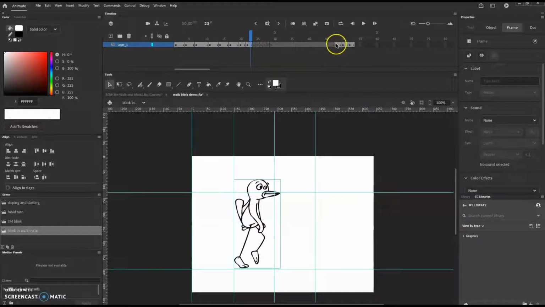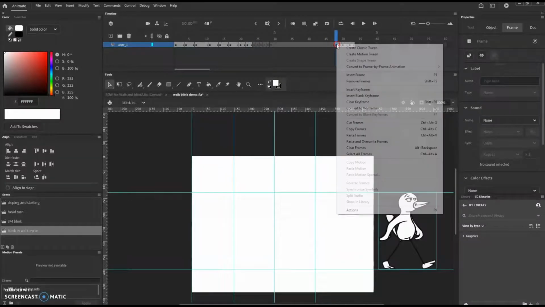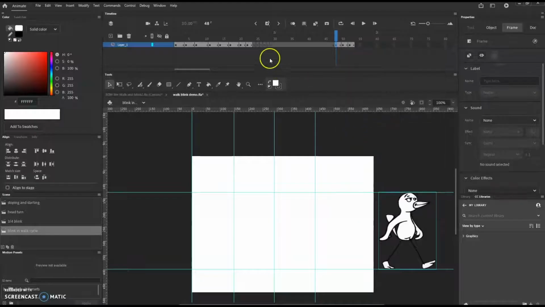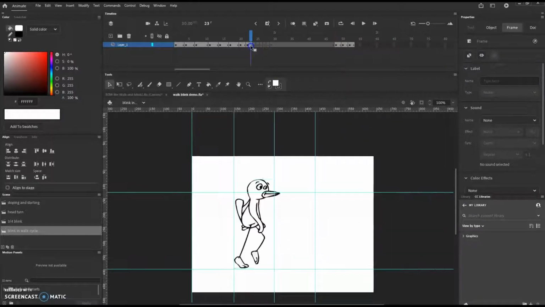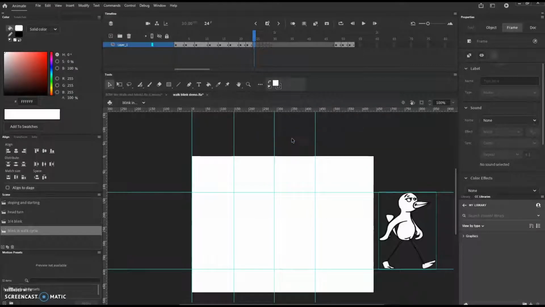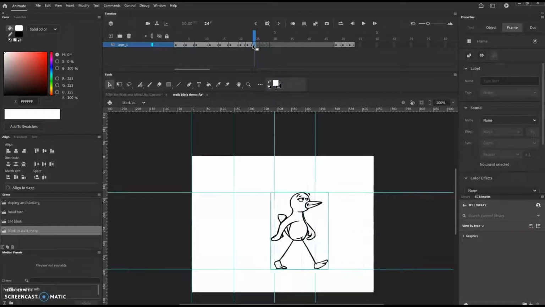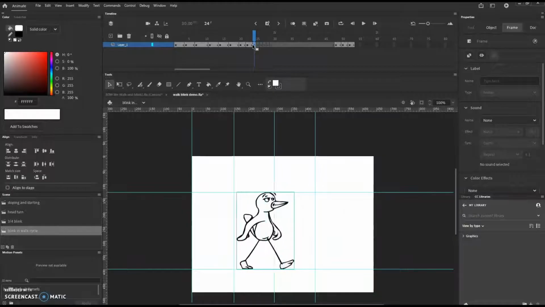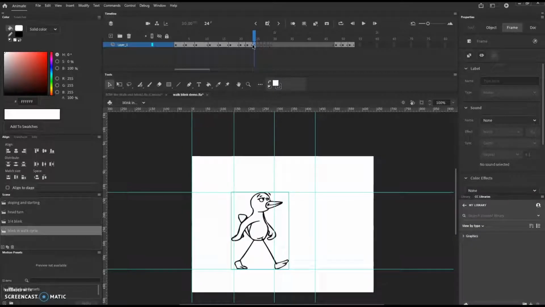So I'm going to copy this drawing, right click, and copy that frame. And I'm going to go right after this frame, in the next spot over, right click, and paste frame. Now I need to move it over to that spot. There it is. So I'm going to move it over, and I'll line up that heel where that goes. There we go. So I'm going to go back a frame to check it.